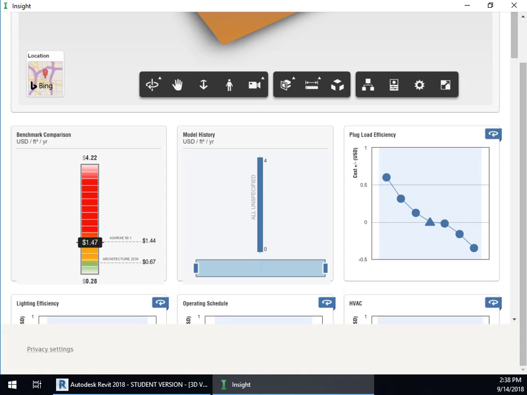And in the next video, we'll talk a little bit more about some other tools inside the Insight plugin.